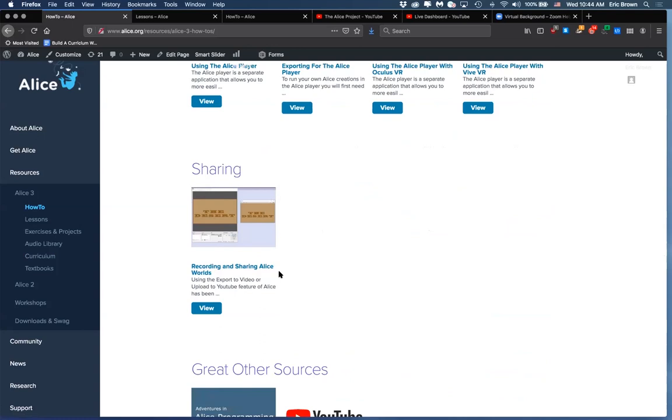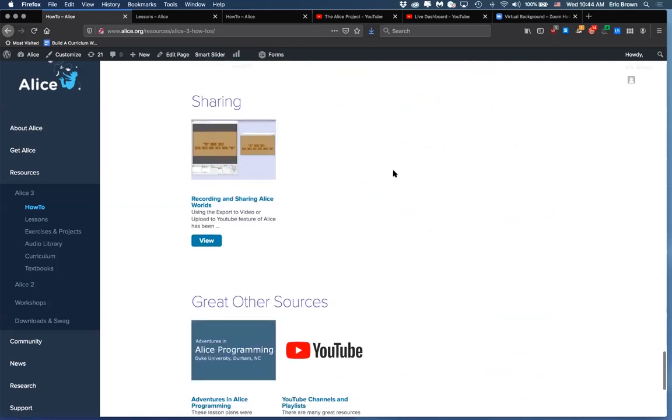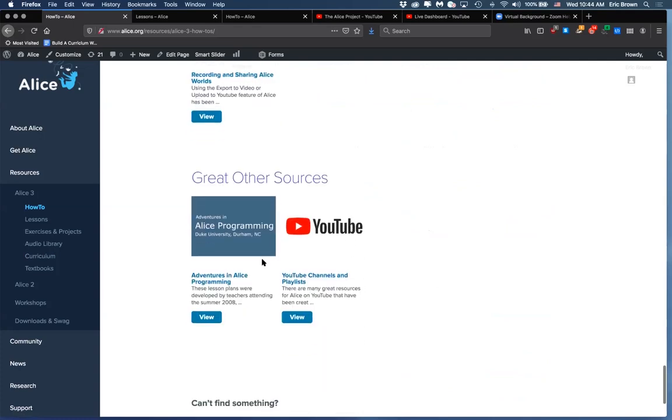The built-in features for sharing Alice are not as robust as we would like. And instead of investing a lot of effort there, we created a how-to on how to use some free software, OBS, to video capture work. Again, there will be another one here soon around how to use the Unity Player to encapsulate yours. Again, more great resources from Susan in terms of how-tos. Also on our YouTube channels and playlists.